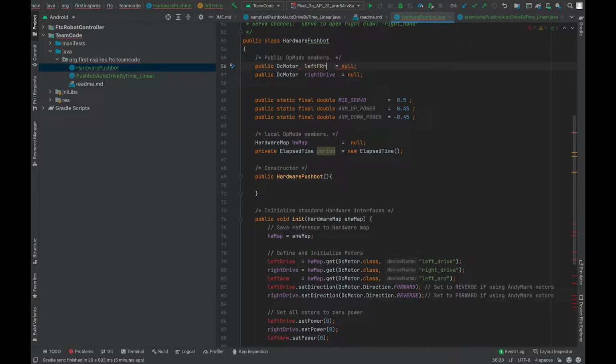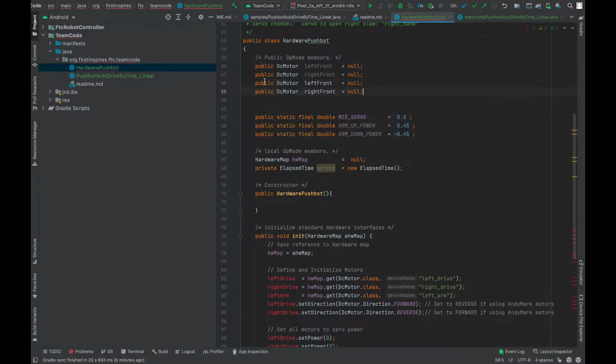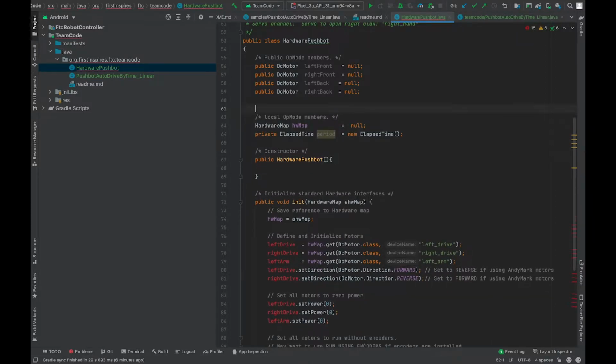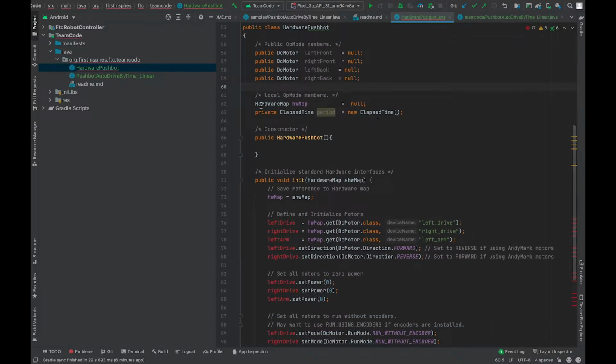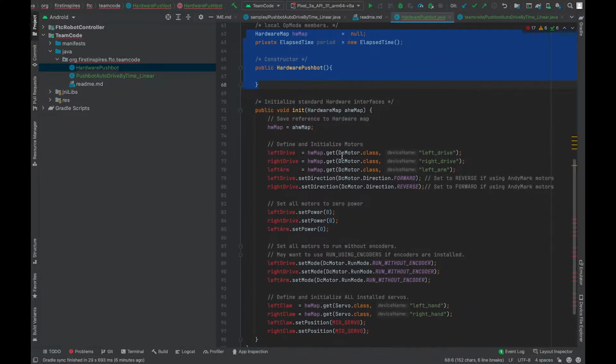Let's go left front, right front. And then what we're going to do is copy this and create a left back and right back. So let me just do that. Left back, right back. Now, since we don't have any servos, these doubles right here on line 62 to 64 are useless. So let's just delete the spaces. You can leave the next lines alone.